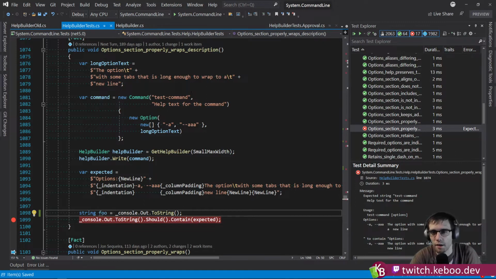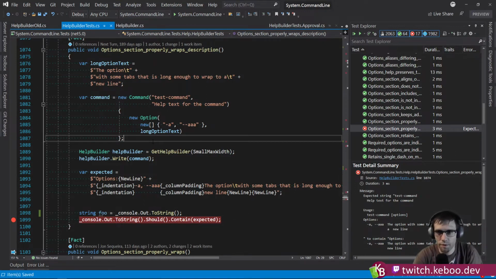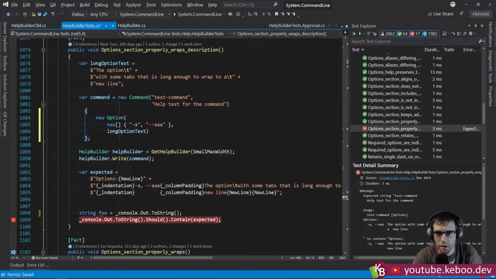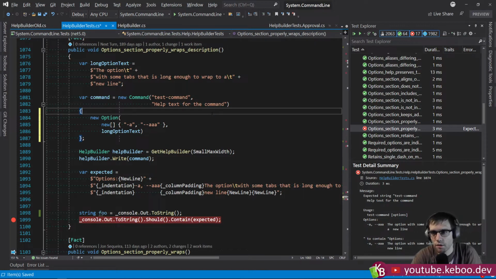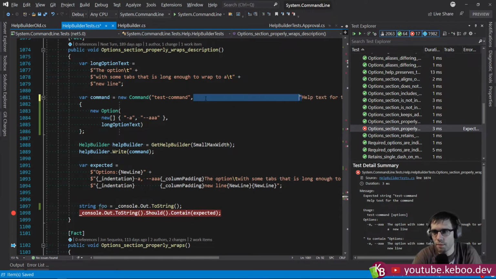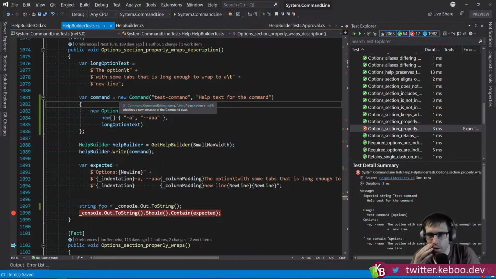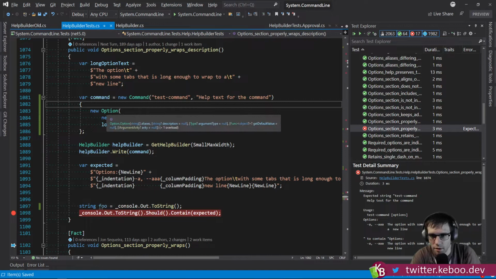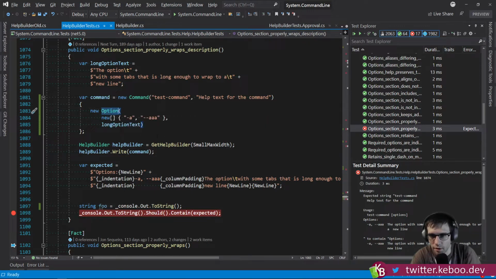And let's see, what do we got? One, poorly formatted code. So that is bothering me a little bit. So there's that. Let's bring you up. There, that looks a little better. Okay, so we've got a command. The command has a name and a description. The command has an option that has some long bits of text with tabs in them.